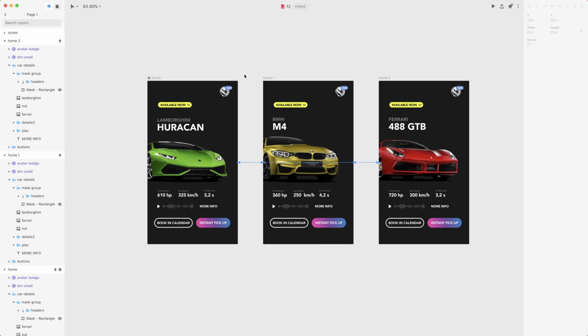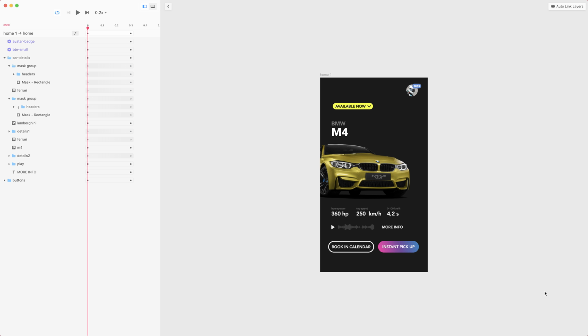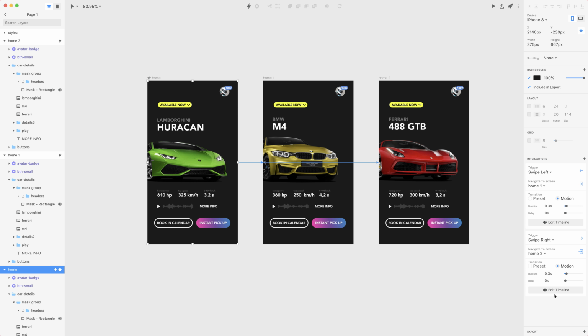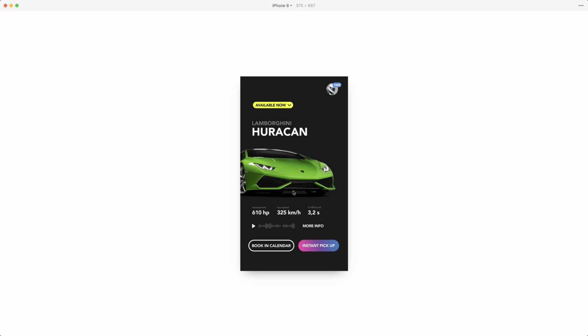So let's auto-link. Now for this screen, we need to edit this timeline and link the layers together, and we need to edit this as well. So now if we check out the preview, we'll be able to go from Hurricane to M4, and also we can go back to Hurricane and it works. So from M4 to Ferrari and from Ferrari to M4.